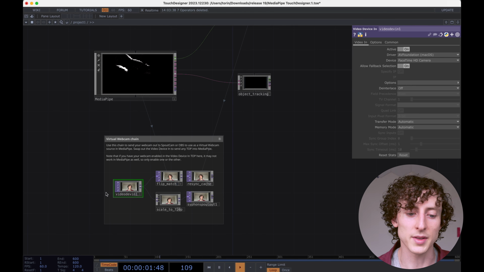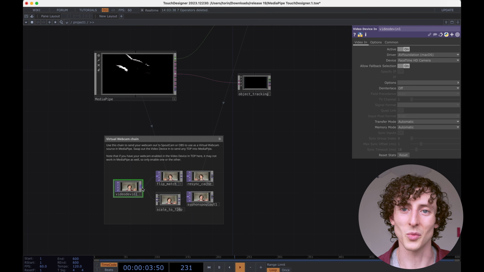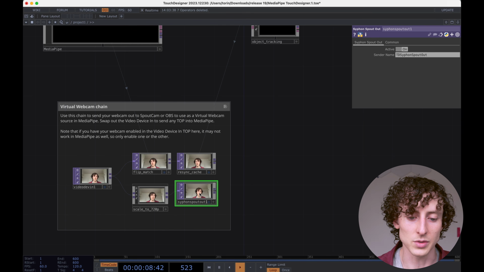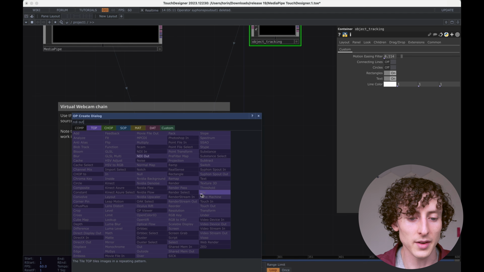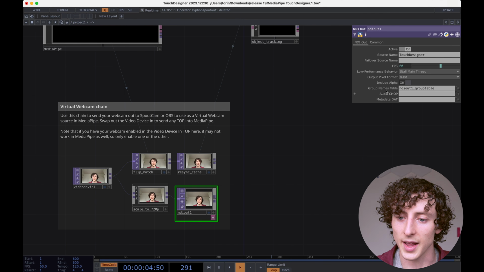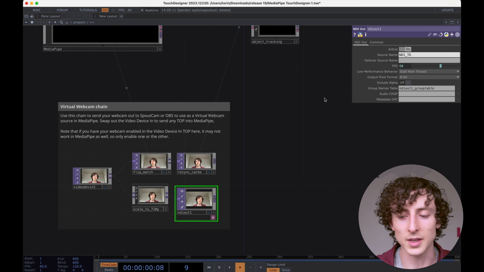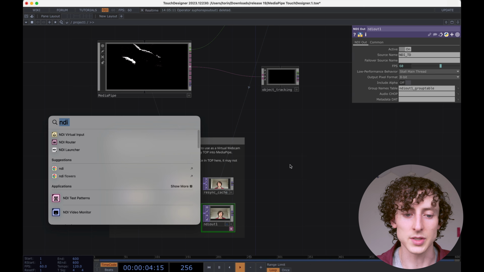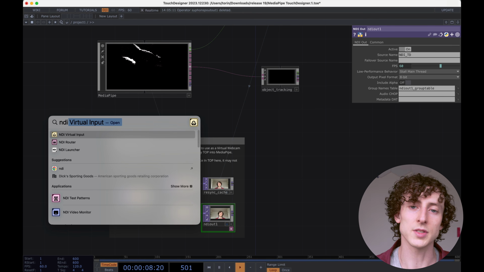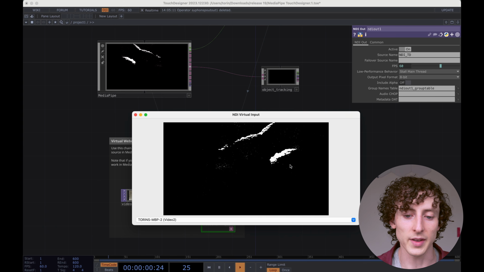On Windows, we keep this off by default because you can only have one video device in from a webcam at a time. And we don't actually need it going to Spout Syphon out. Instead, we want to connect an NDI out and we can give it a name. So in this case, let's call it NDI TD. You can give it any name that you want. And now what we need to do is open up NDI Virtual Input. Once you've installed the NDI tools, this software will be available.